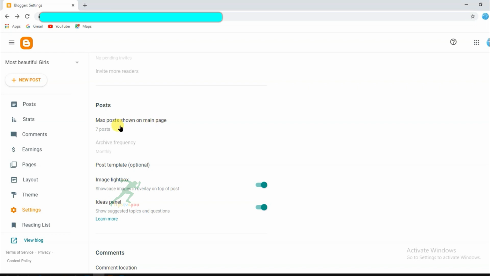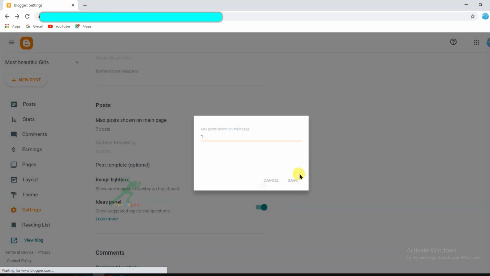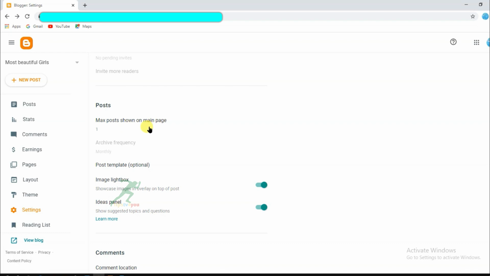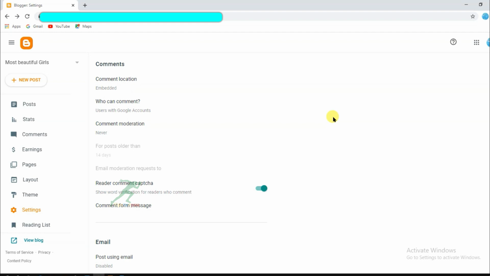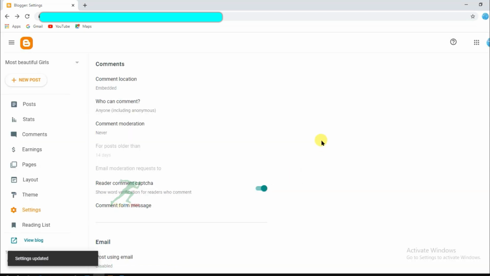And now change this one. It means the maximum number of posts shown on your main page, but it will be better to show only one post. So change this one, click here, and it will be one post shown on the main page. Okay, and change this one, who can comment. Click here everyone, then click on save.